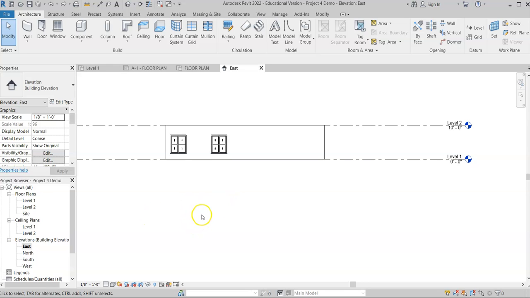In this video, I'll show you how to add a floor in Revit. You can see we do not have a floor thickness here in our east elevation, so this would be the top of the floor line. So we need to add that floor thickness.